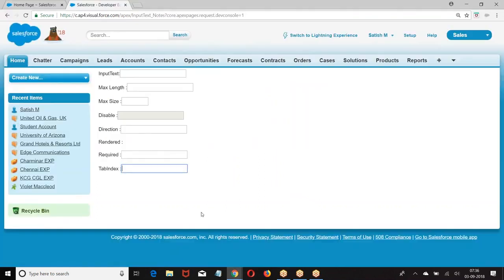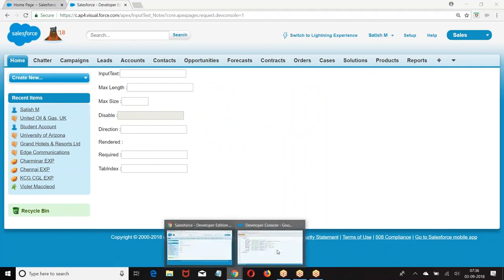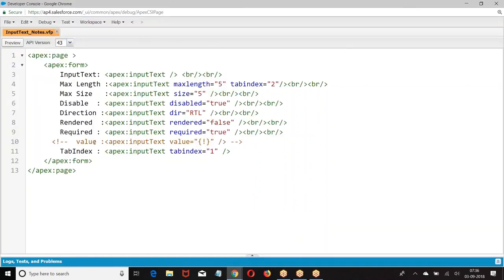The index is going to max length. So these are the properties of input text. We have just seen an input text. There are other properties of the input component.